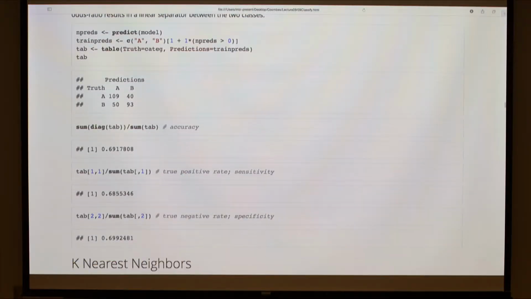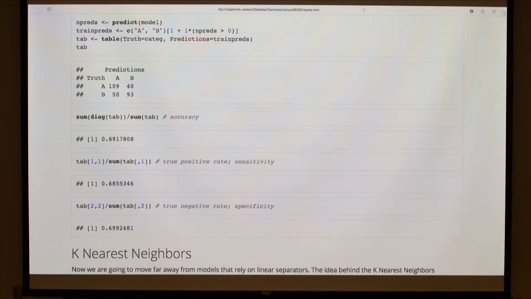in terms of accuracy. We get a 69% accuracy, a 68% true positive rate, that's also known as the sensitivity, a 69.9% true negative rate, the specificity. Okay? So we've looked at two linear models. Those are sort of globally trying to find linear models.